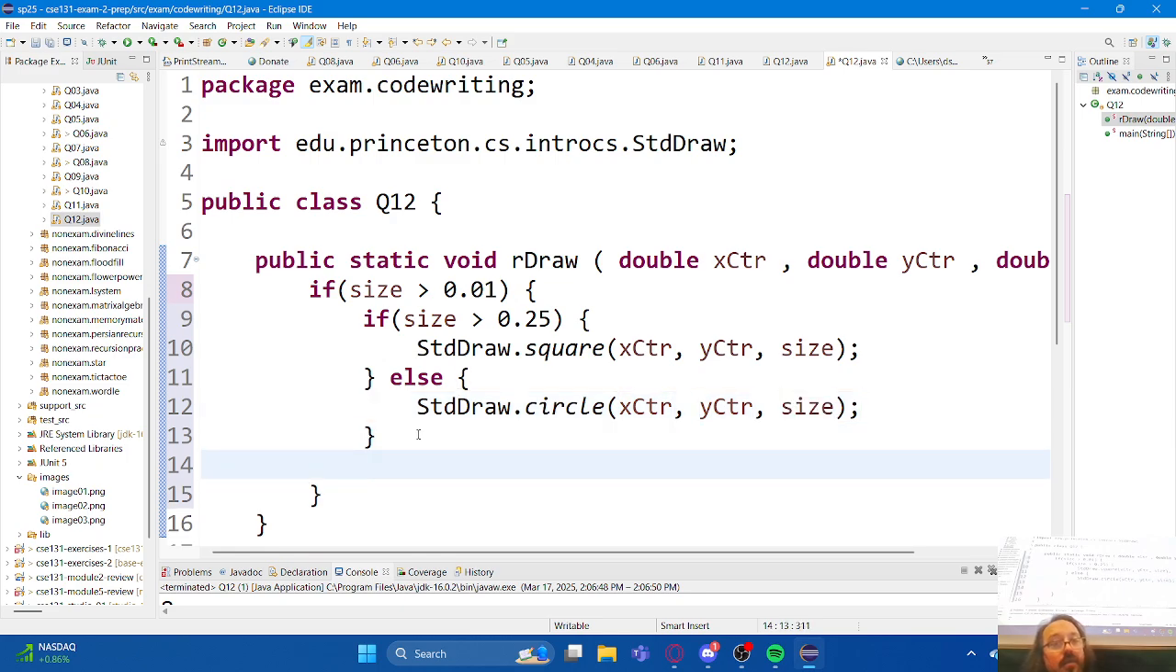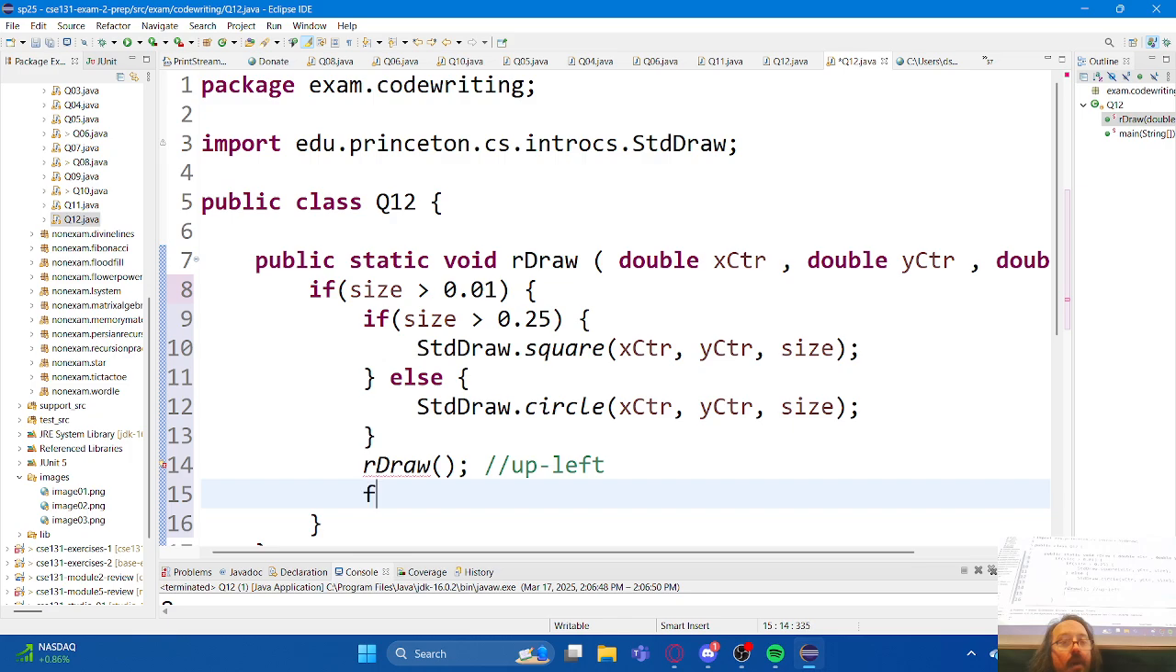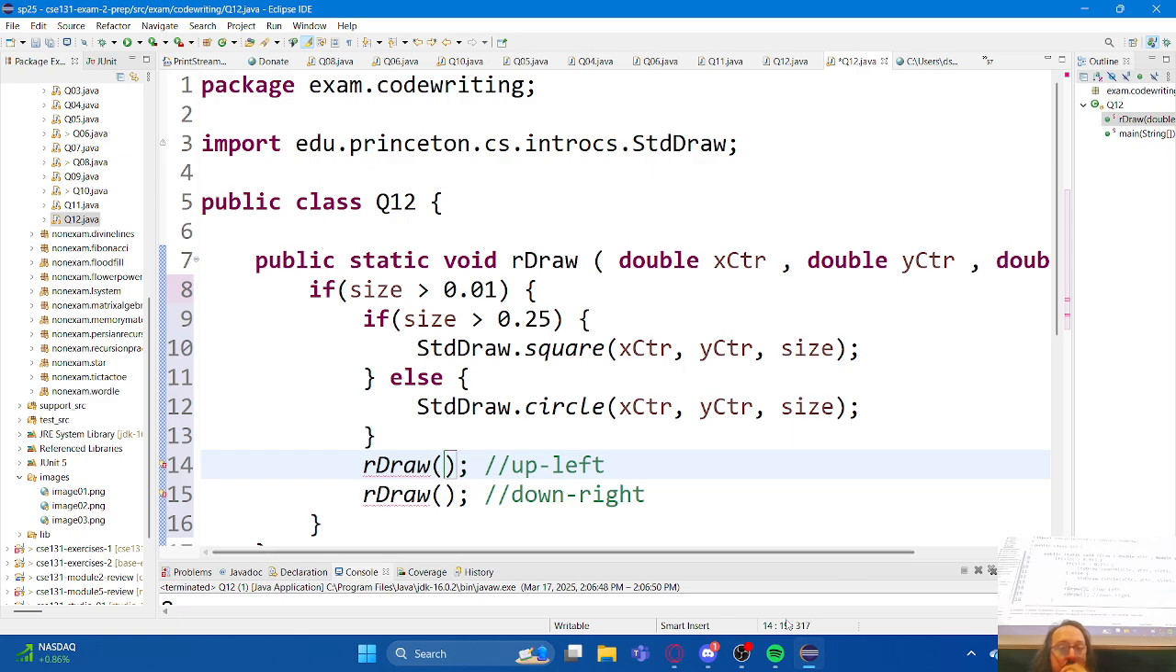And then down here, we're going to have our two recursive calls, one for up left and one for up right. Or I'm sorry, down right. And it's up to us then to just figure out how to fill in these parameters.